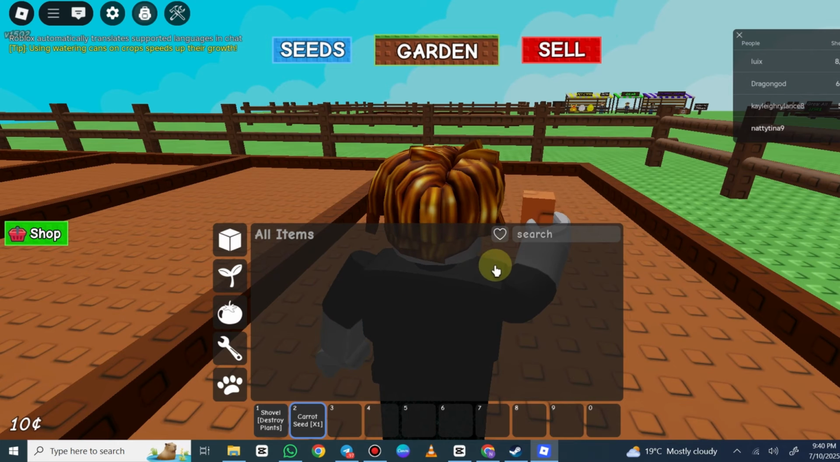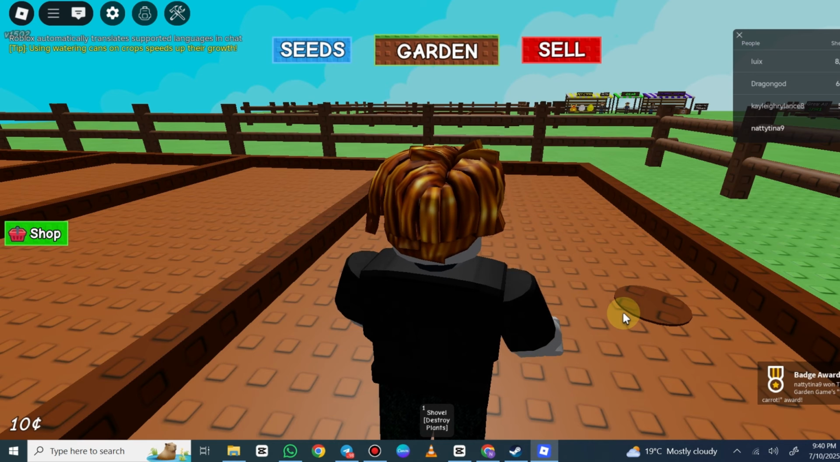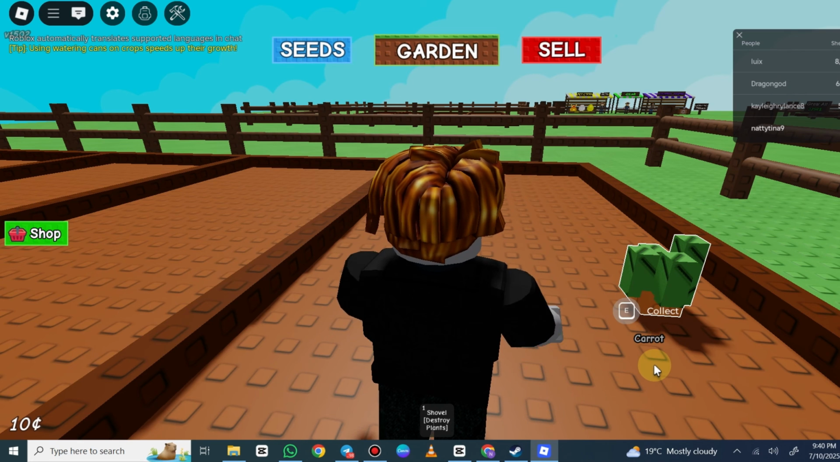Now what you want to do from here is locate exactly where you want to plant your seed. And then you just want to left click on your mouse, or your trackpad if you are using a laptop. And then there you go. It will now begin to actually grow. It's going to give you a percentage as well. So that's it.